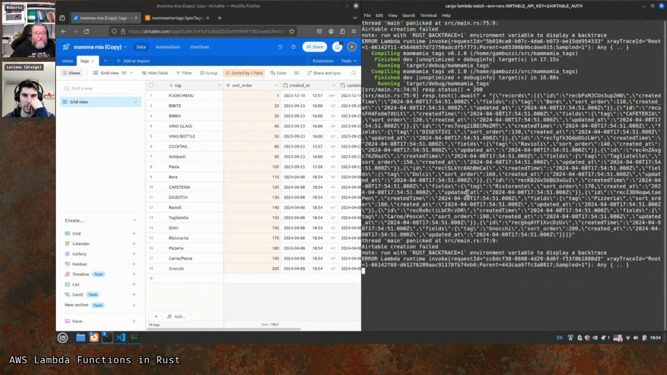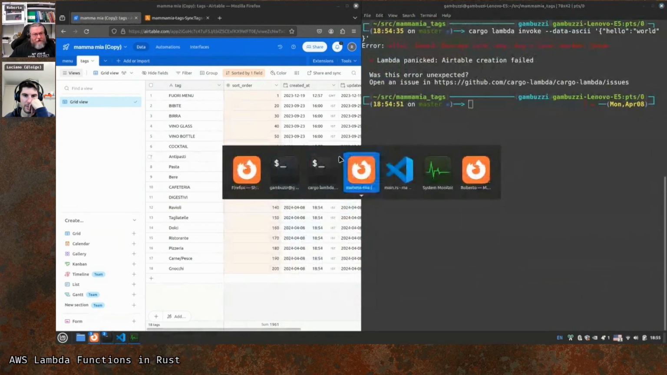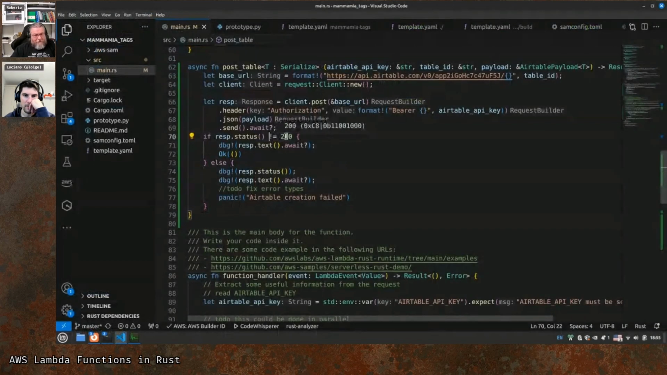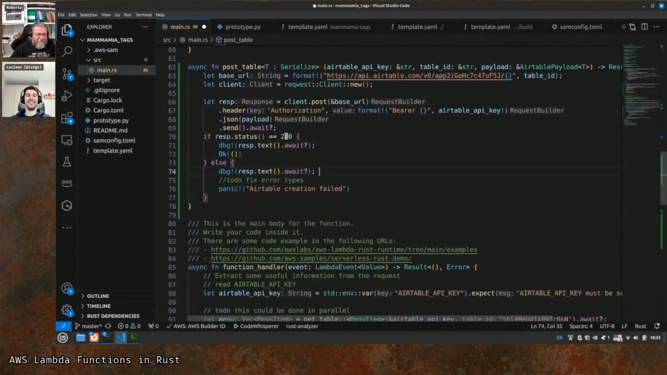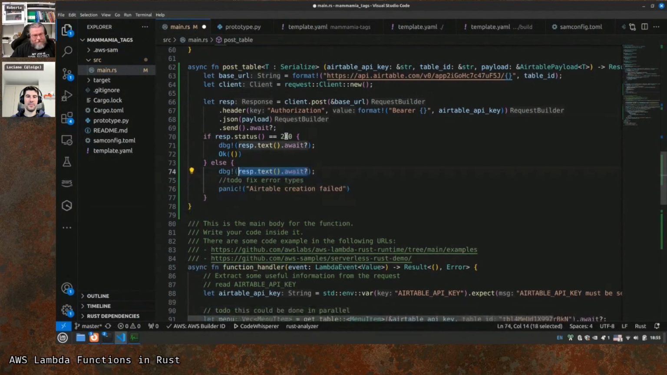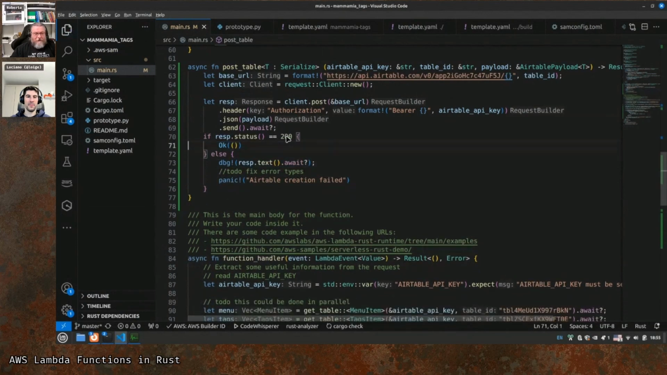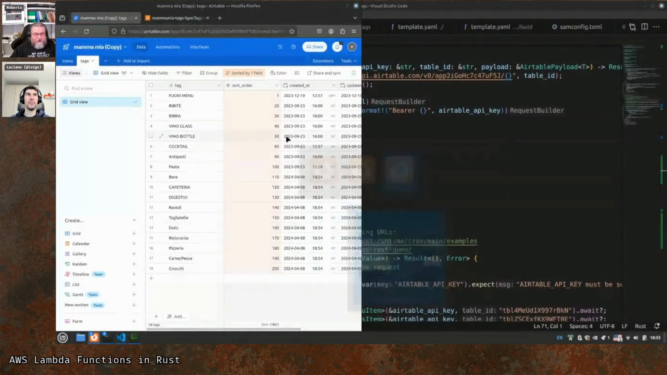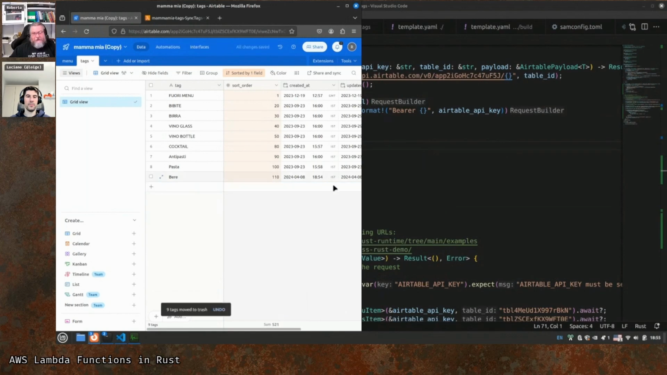Oh, I made a mess in the code. Status? Sorry. Is equal, not different from. Okay. Whoops. I just inverted the logic. No, it's 200. Well, long story short, they got created and it is a 200. Now it's working on my laptop. But is it working on Lambda?